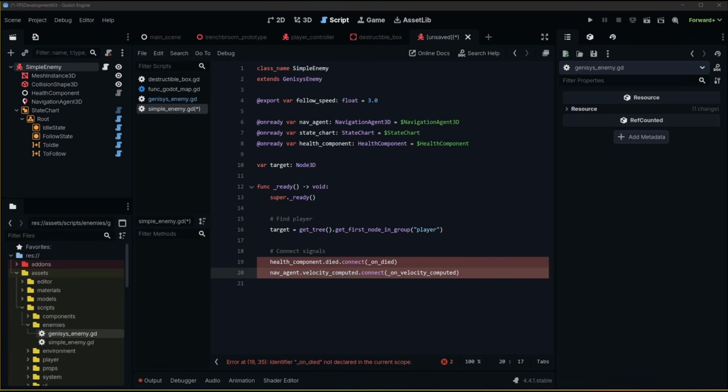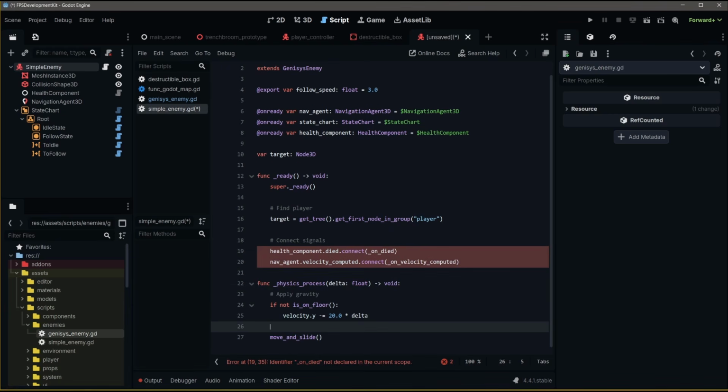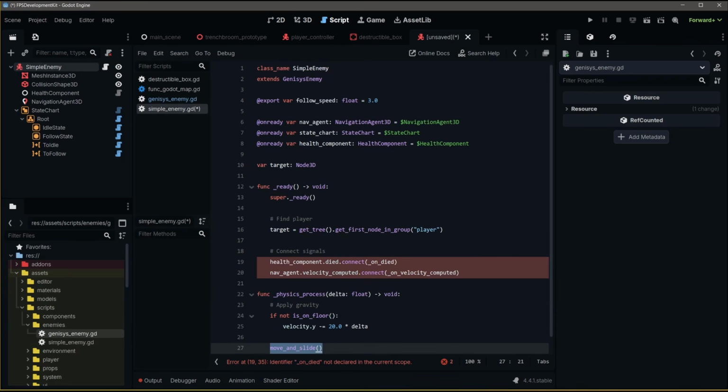Let's take a look at the physics process. Nothing complicated here. Pretty generic physics process here. We're just applying gravity. This can be whatever value you want. And then we're moving and sliding for our character body.